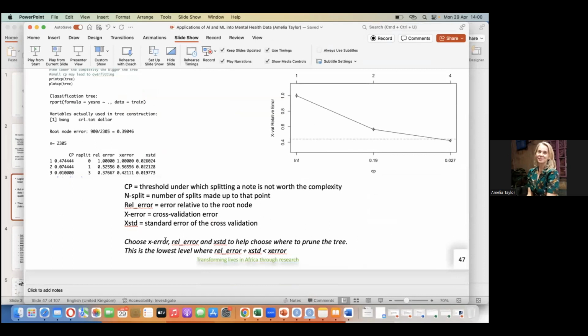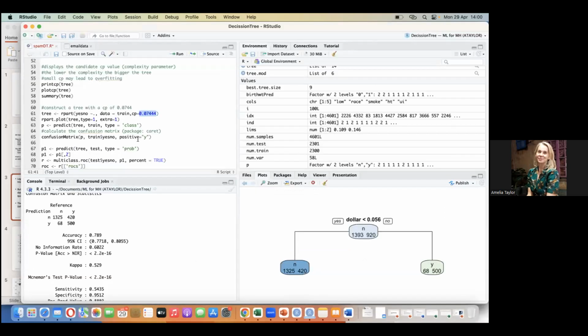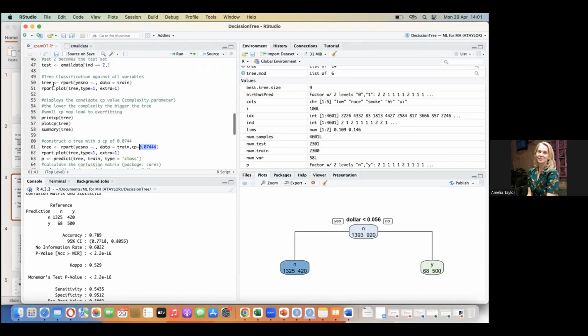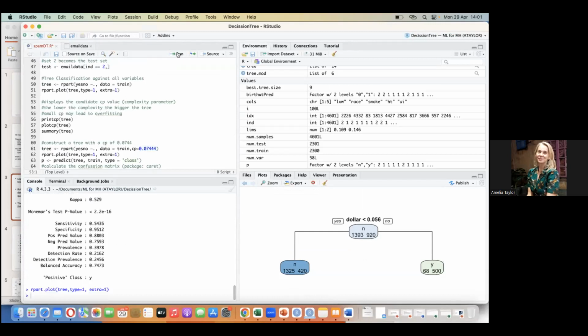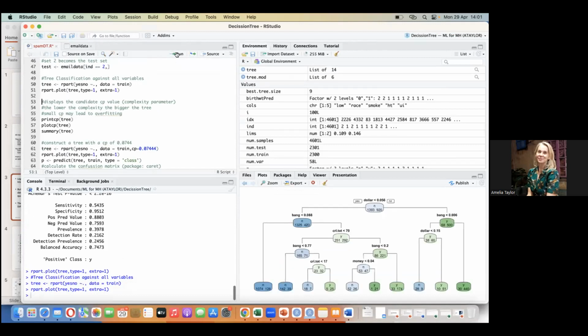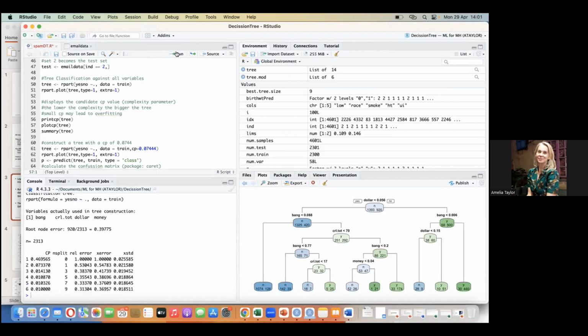So I give you an idea here that you're choosing to prune the tree where rel error plus X standard deviation is less than X error. So that's where you would prune the tree. So maybe this could be your homework to see what would be the best split for the tree you had before. Let me just display the tree again. Okay, but I've already cut it. Okay, but let me just redo.